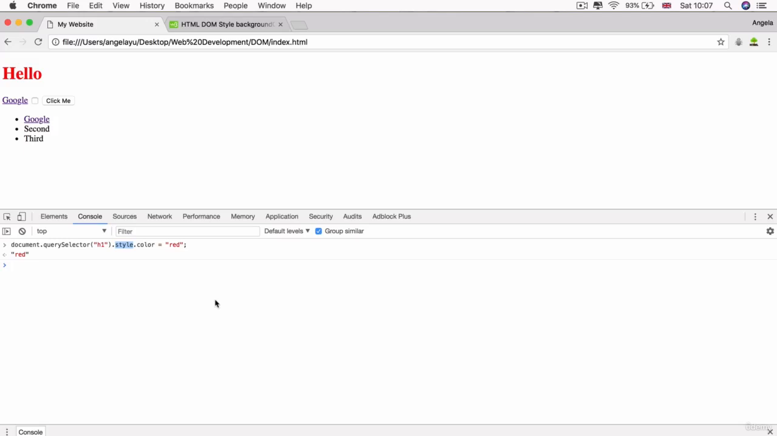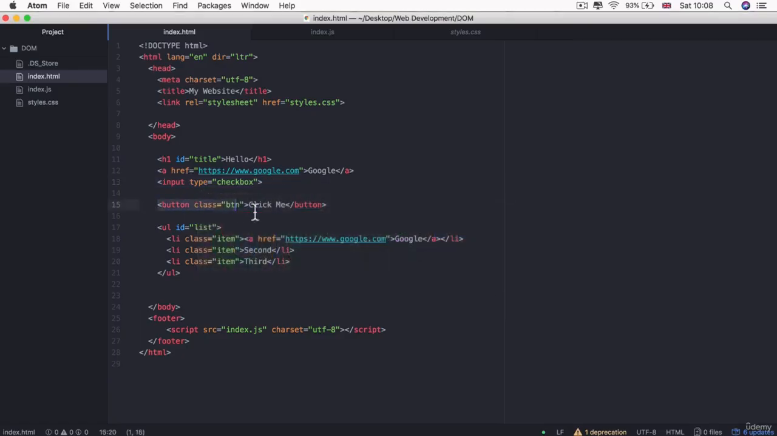Now, one of the things that we can tap into is something called a class list, and it's a property of every DOM object. So, for example, if we query for our button and we tap into its class list property, then you can see that it gives us a list of the classes that are attached to this element that we found. So the element in this case is our button. And you can see that inside the class attribute, we've only got a single class, which is btn.